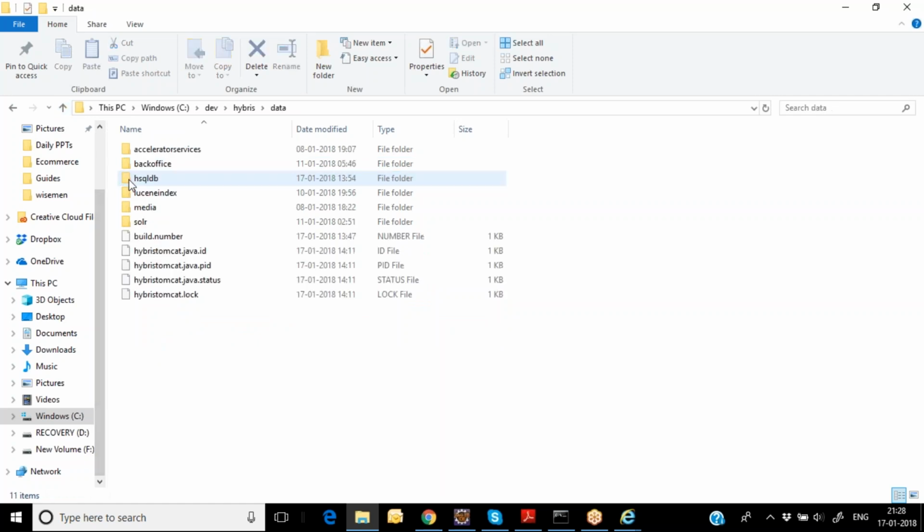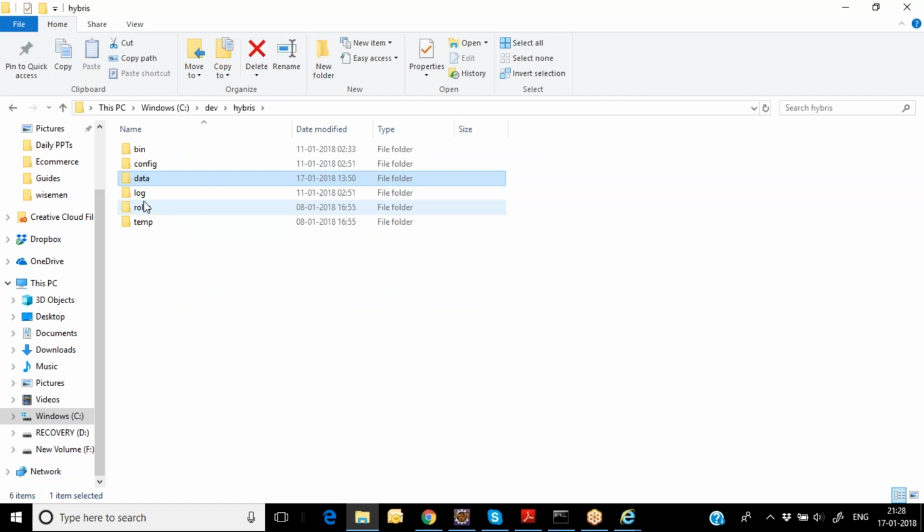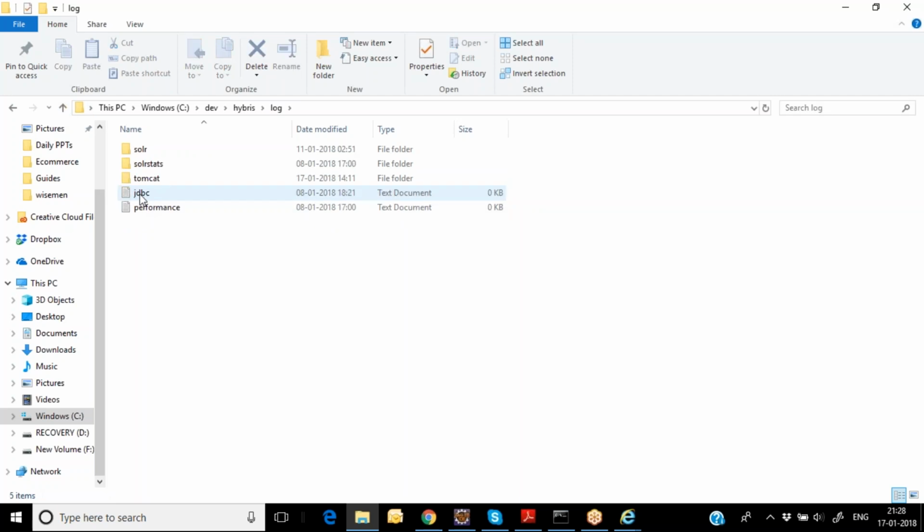Similarly, the data folder is related to our database. Here you can see HSQL database, media, Solr, back office, accelerator services, all the related stuff. And similarly, the log folder has logs with timestamps for when you log in: Tomcat server, Solr, statistics, and Solr server. We are not using the data hub server, because we are going to see the practical configuration of data hub server in convergent charging to ERP.